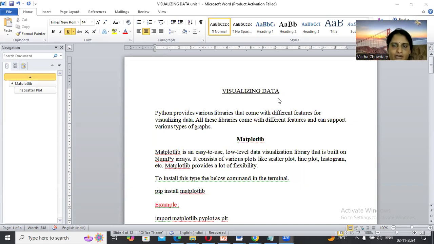Visualizing data means how to easily understand the data in a visualized form. In machine learning, we use Python libraries. Python provides various libraries with different features for visualizing data. All those libraries come with different features and can support various types of graphs.